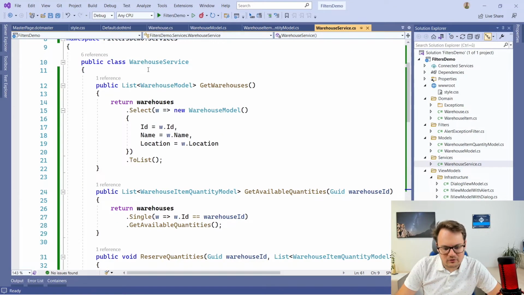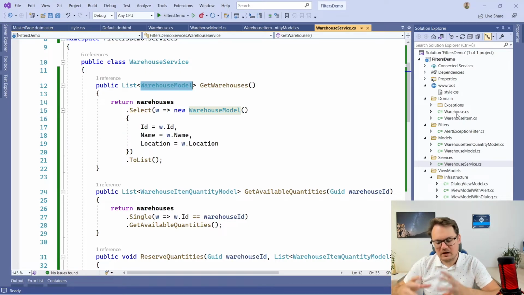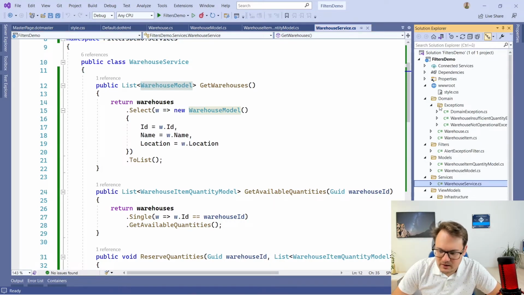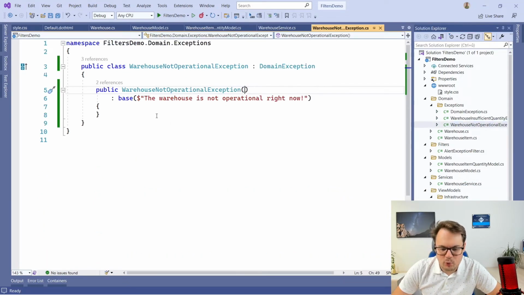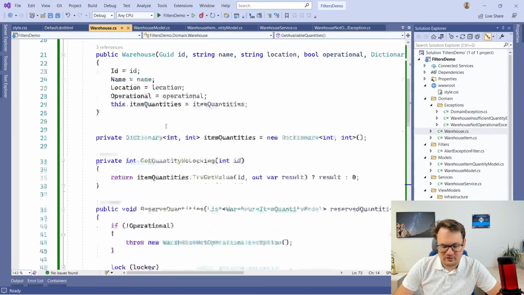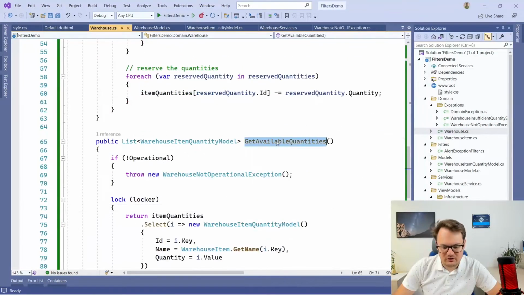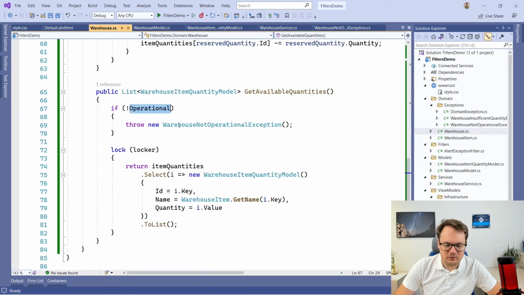Otherwise, this warehouse service only works with models. So input and output for this service are the model objects, not the domain object. Domain objects only guard all the application logic, nothing else. And the business layer, or the domain model, throws exceptions. So for example, if I'm trying to work with a not operational warehouse, I'm getting a warehouse not operational exception.